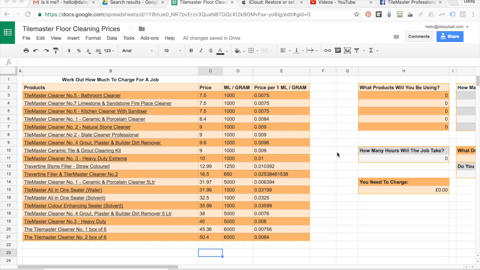Okay, so this is a spreadsheet where we're going to work out how much to charge for a job based on what it is that you want to get paid per hour. So here you can see a list of all the TileMaster products that they offer. Then next to that is the price of each of the products, how many millilitres or grams are in it, and then how much it is for 1 millilitre or gram of that product.